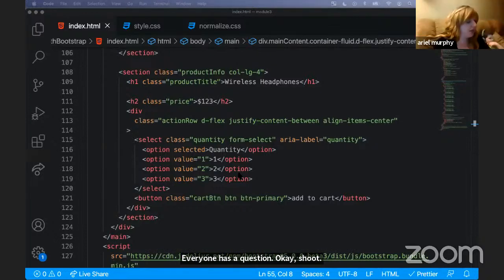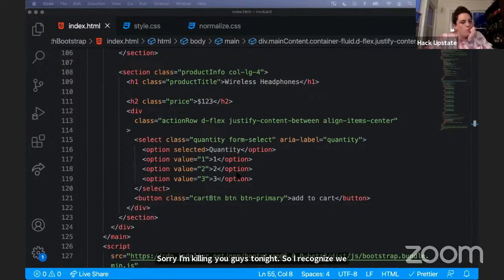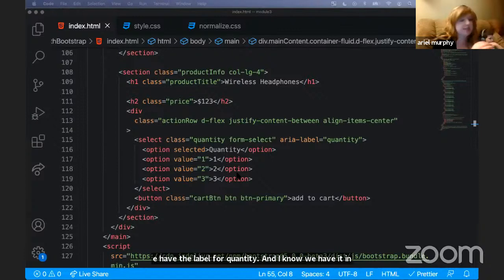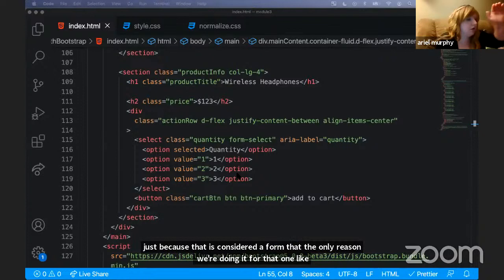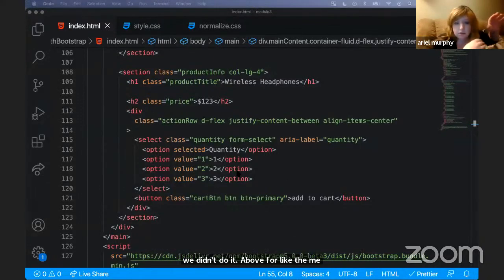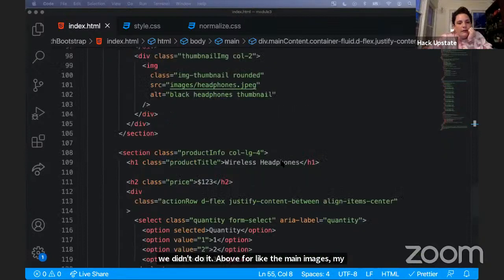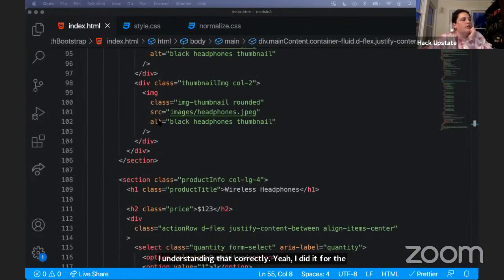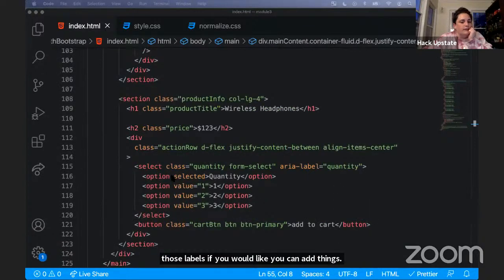So I recognize we have the ARIA label for quantity. And I know we have it in the previous code from earlier, but are we doing that just because that is considered a form? Is that the only reason we're doing it for that one? We didn't do it above for the main images? Am I understanding that correctly? Yeah, I did it for the form, and in the images, I just did the alt tag. You can add those labels if you would like. You can add things, but I did the ARIA label for this form element.